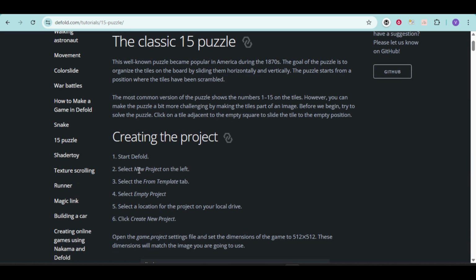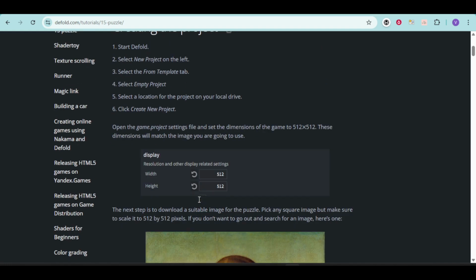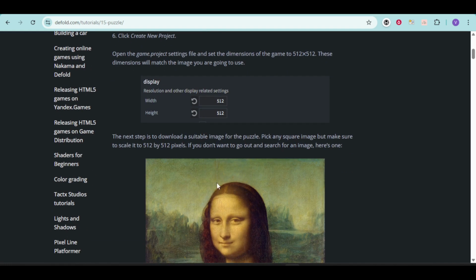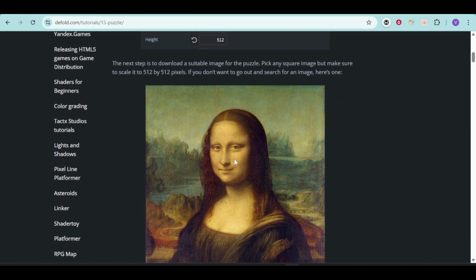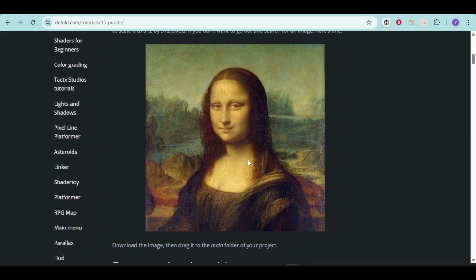You can start Defold, click on new project, select from a template, or select empty project. Select a location for the project on your local drive and create new project. You can just choose right here the display that you want to play it with, then download a suitable image for your puzzle. Pick any square image and make sure to scale it to that pixel.